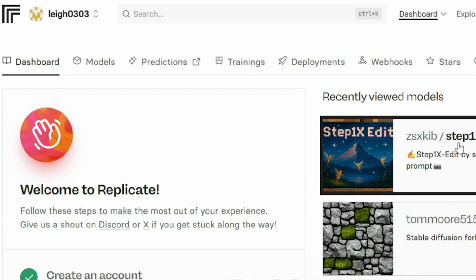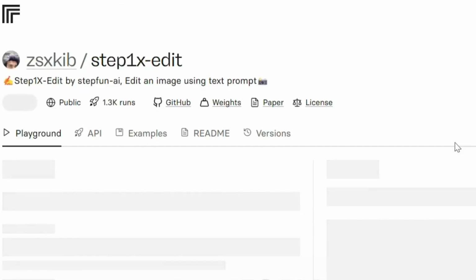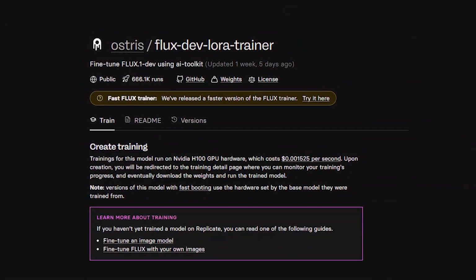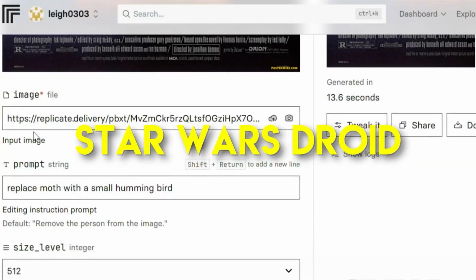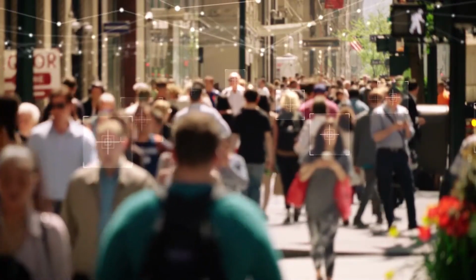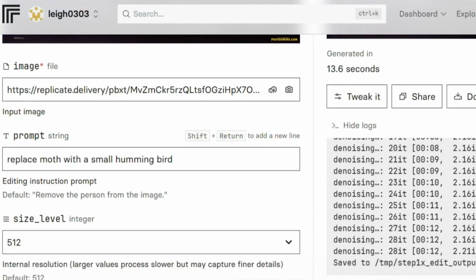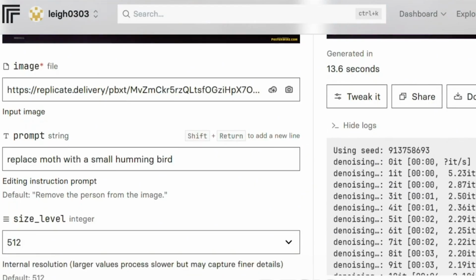Once you're inside Replicate, head to the search bar and type in ostris flux-dev-lora-trainer. Yes, it sounds like a Star Wars droid, but it's the tool we need to teach the AI how to recognize and replicate your face. You'll see a few fields to fill out. Start by choosing a name for your model.